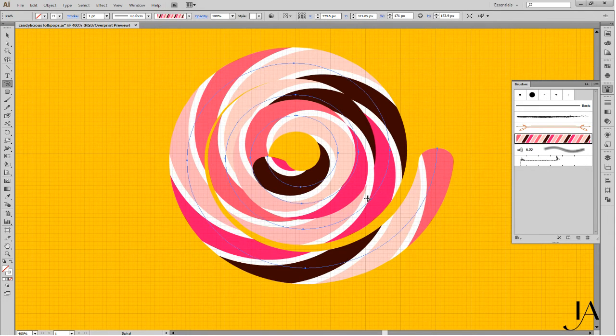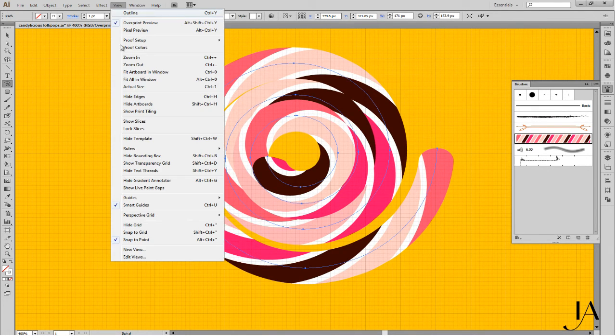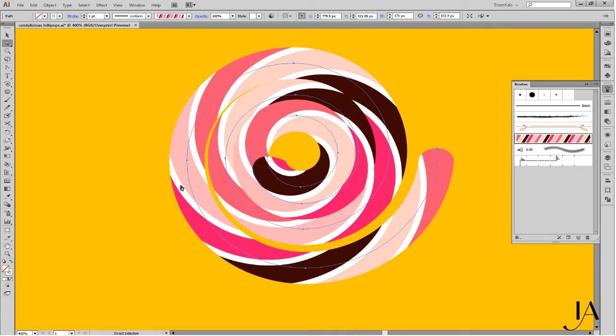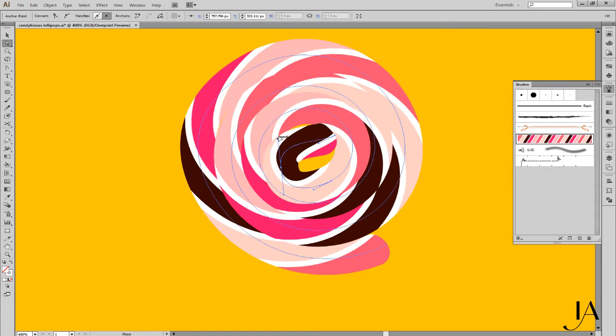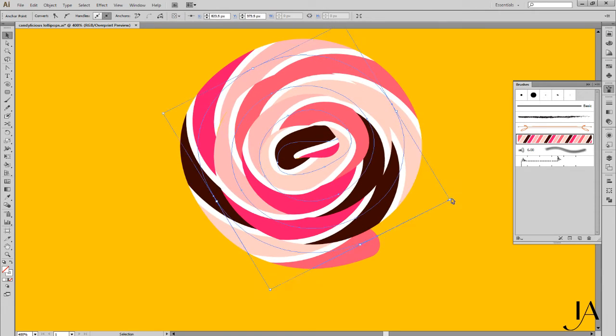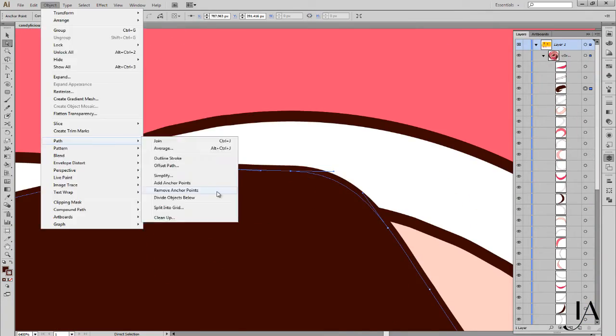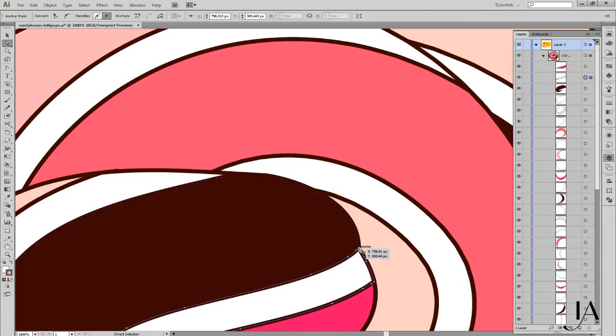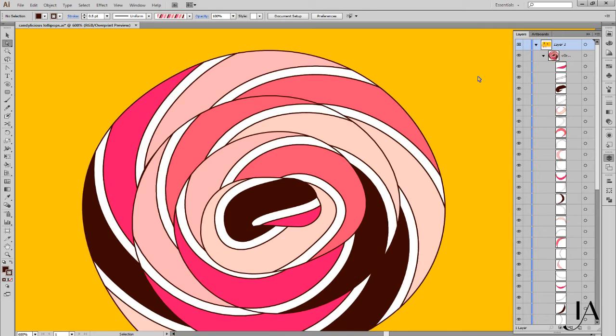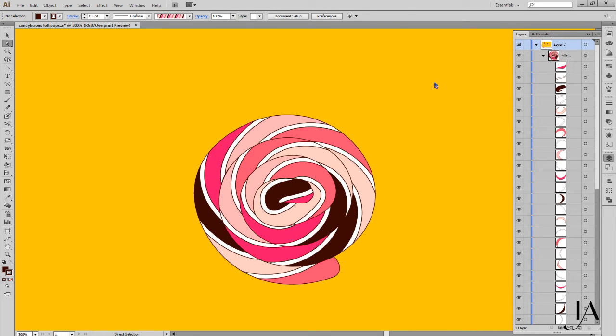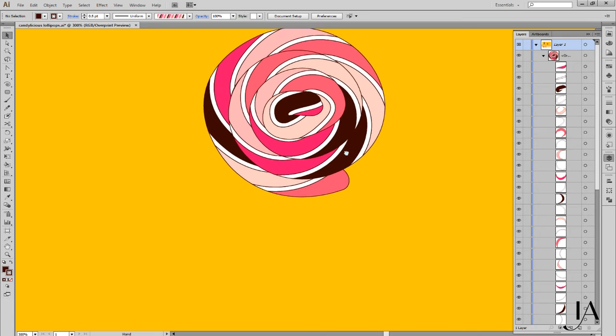From here, it's a matter of using the Direct Selection tool to move the paths closer, tweak the line segments, and rotate the shape to create a closed swirl. Once you're happy with your swirl shape, expand its appearance. Size it up and apply a half-point stroke.